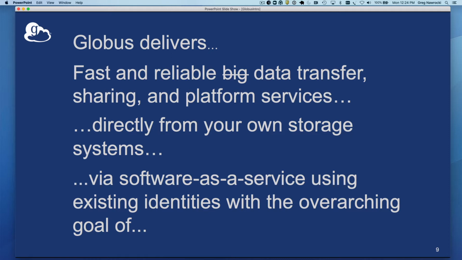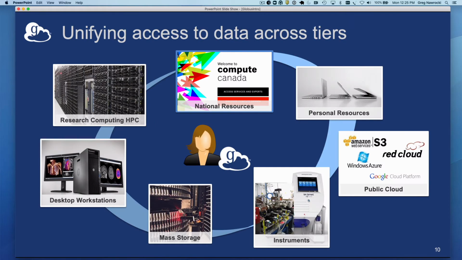Sharing and platform services, I'll just touch upon these in this presentation. Directly from your own storage systems, obviously that's what we're going to talk about here, the storage systems already part of ALCF. Via software as a service, I'm going to show you our nice, neat web browser interface. Using your existing identities, we're not an identity provider. We like to use your existing identity provider so you don't have to remember yet another username and password, all with this overarching goal of unifying access to data across all tiers.